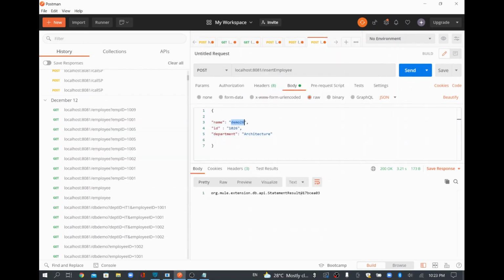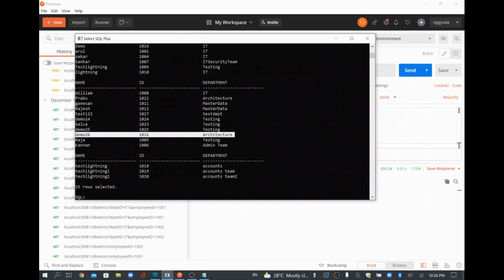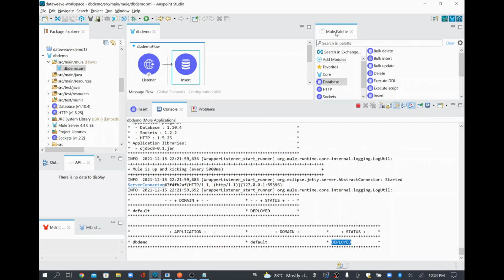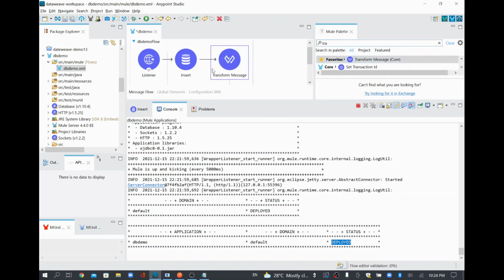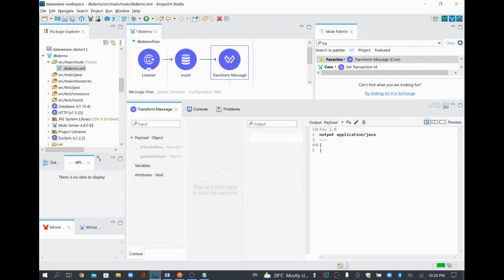And similarly, if you wanted to send one more record, we can do that as well. I'll just give this name as Rajesh, and I'll say 1027, and I'll say testing team. Okay, I'll try to run this one, and this is the result. It's coming from the insert. Or if you wanted some nicer message, right, then you can add it here. So you can add one more Transform Message here, drag and drop it here and say some data.